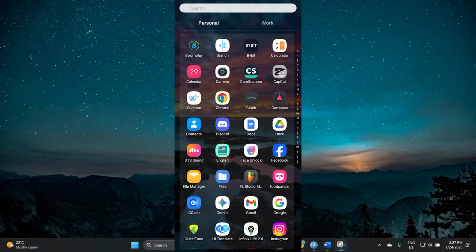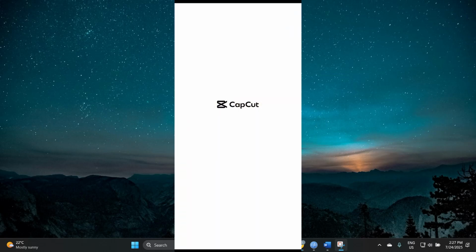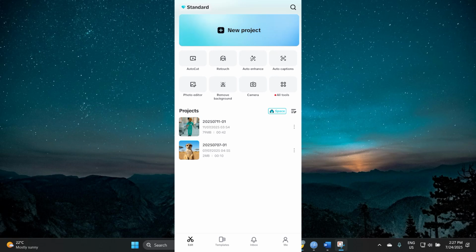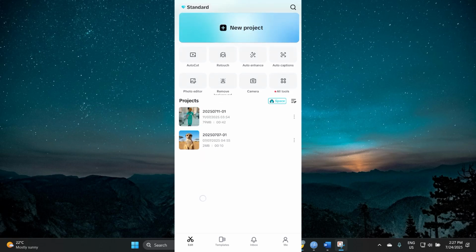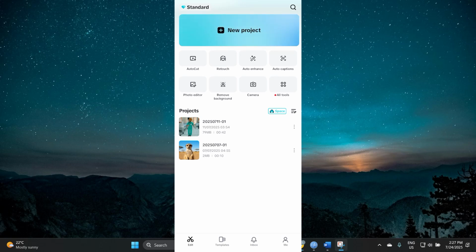So go ahead and open the app and make sure that it's updated or downloaded. CapCut's mobile app is renowned for its intuitive touch-based interface, making it incredibly accessible for quick edits on the go. This is the interface overview now.